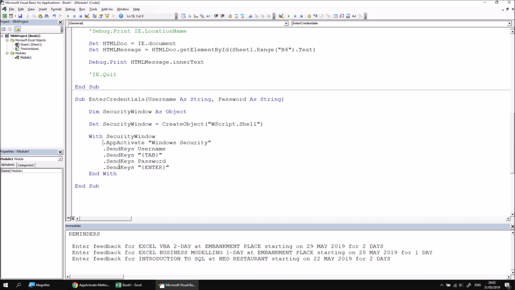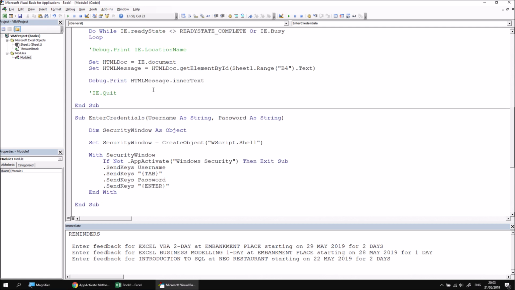So within our With block, let's have a little If statement. Let's say If Not .AppActivate, and then we'll need to enclose the name of the window in parentheses this time. So if not AppActivate window security, then Exit Sub. Essentially that means that if we try to activate that window and it returns false, this will exit the enter credentials subroutine and then just continue with the rest of the procedure.